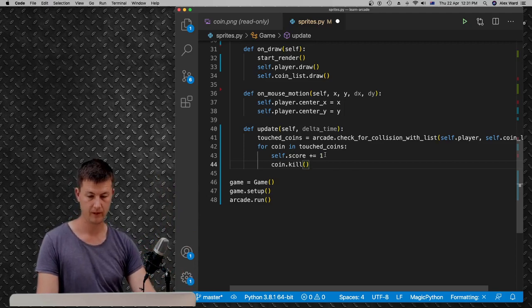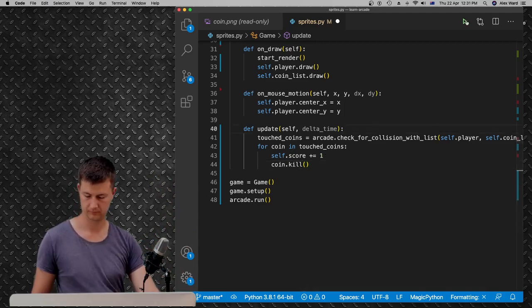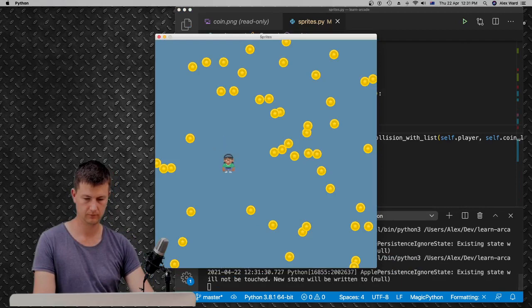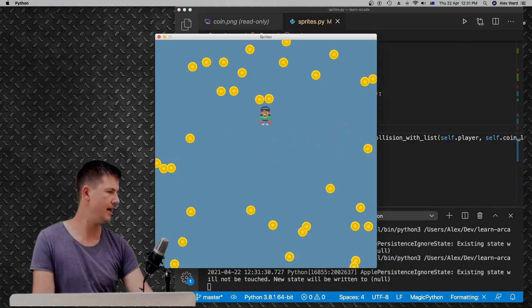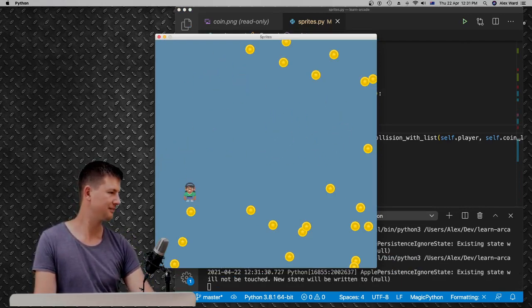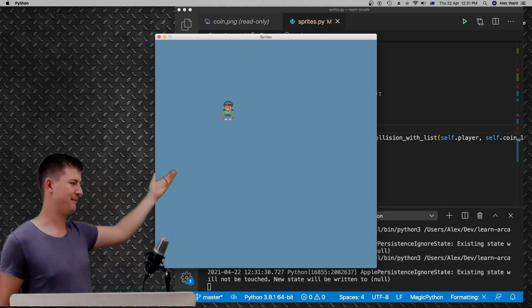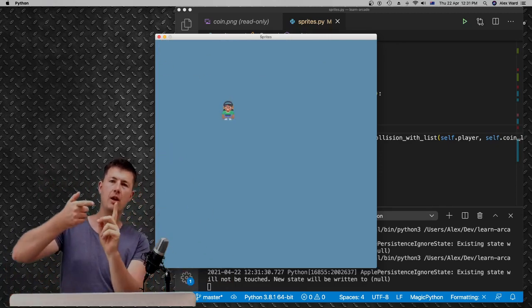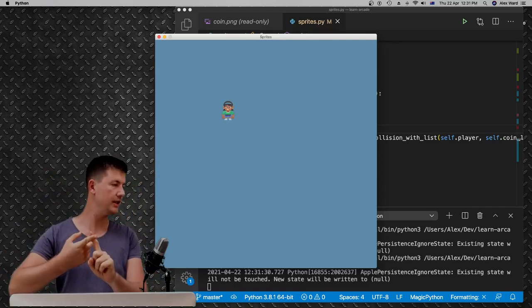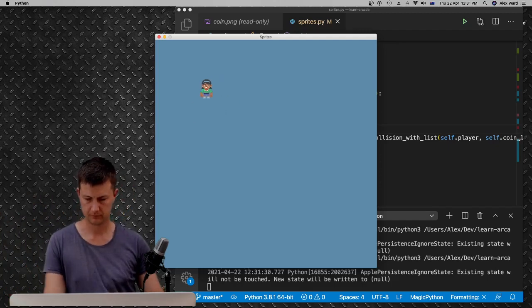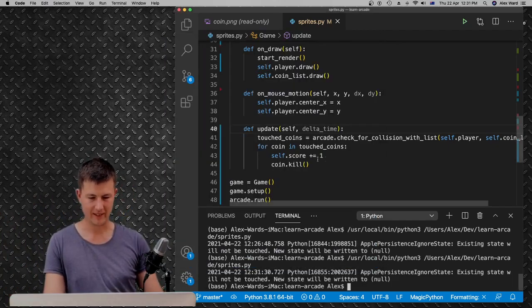Let's see if this is working. Oh, look at that. Yes. That's great. Cool. And all the coins are gone. Cool. Right. Things to sort out. We need to sort out the score and show that on the screen. And we also need to reset the whole thing once we're done. Oh, and we're not done yet. Okay. Let's go.